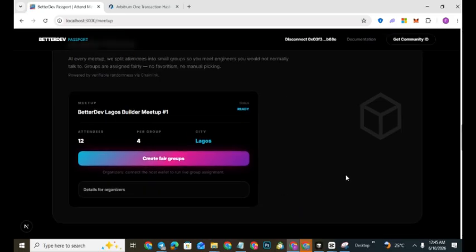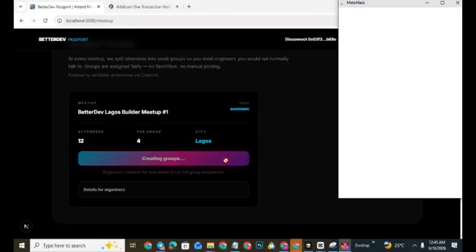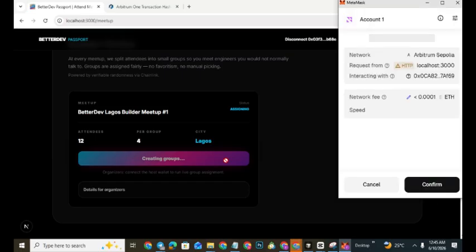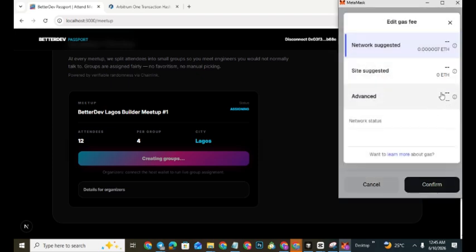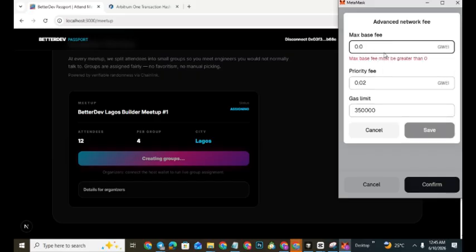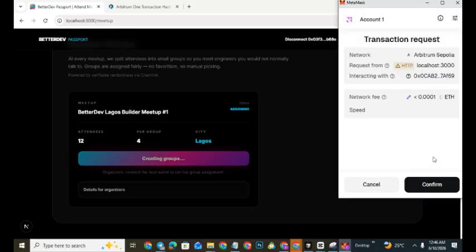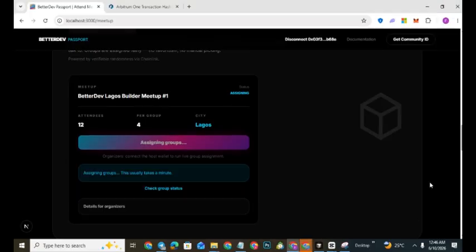This is done by clicking on the create group button. Then you connect your MetaMask wallet. You click on the confirm button. Before then, let me increase the gas limit so that the transaction can actually succeed. Then finally, I'll click on the confirm button. Immediately, the protocol starts assigning groups. This usually takes some minutes, so you have to wait.